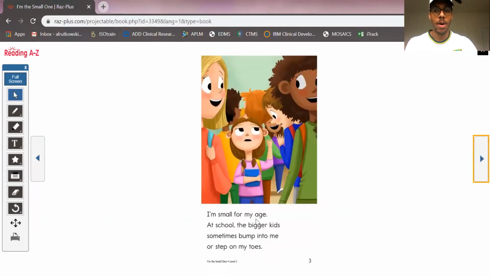I'm small for my age. At school, the bigger kids sometimes bump into me or step on my toes. So here I see Sophie looks a little bit confused. She looks a little bit alone. No one's really looking at her directly. I see a friend here staring at her, but he's looking very, very far down. So I know that Sophie's the small one.